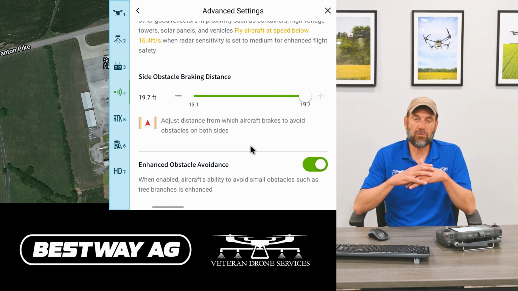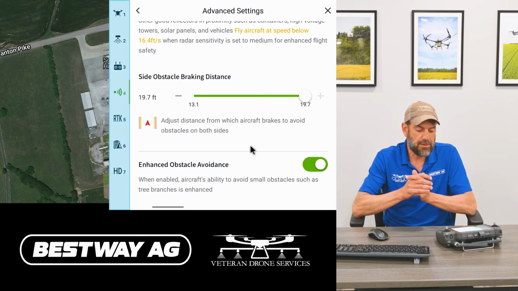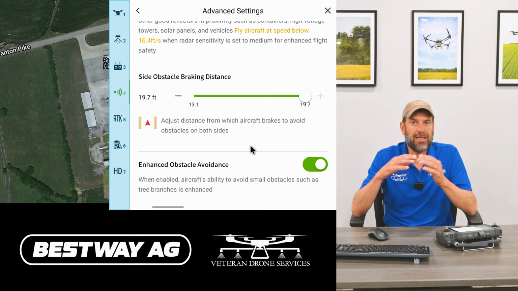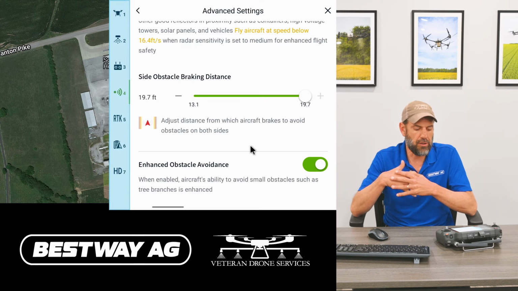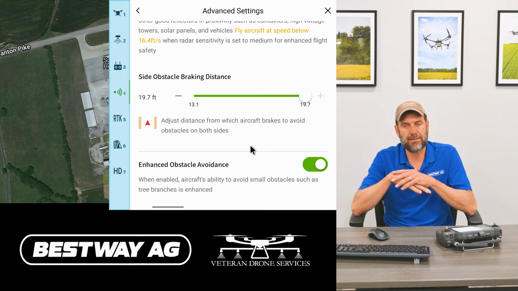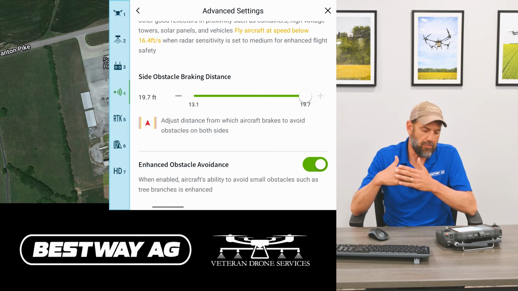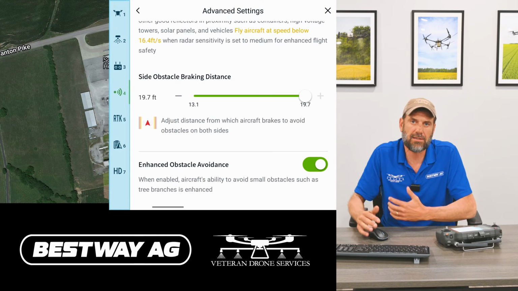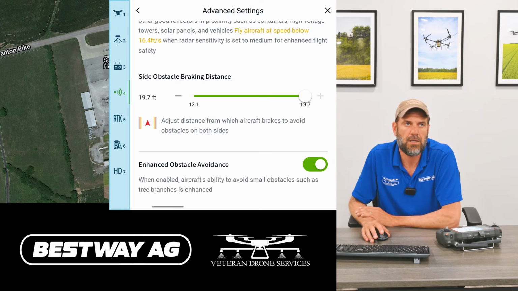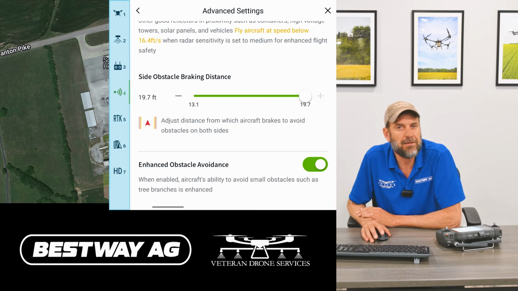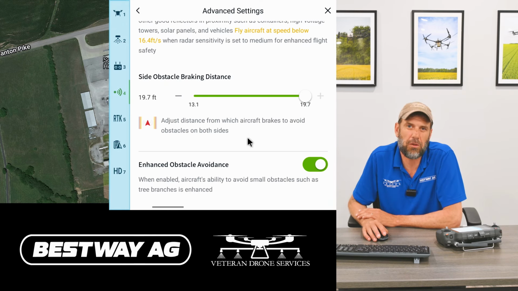The enhanced obstacle avoidance is another new one, and this increases the aircraft's ability to see smaller objects. So whether it is power lines, tiny twigs along the field edge, the enhanced obstacle avoidance does allow a little more sensitivity, I would say, to what it's going to pick up.